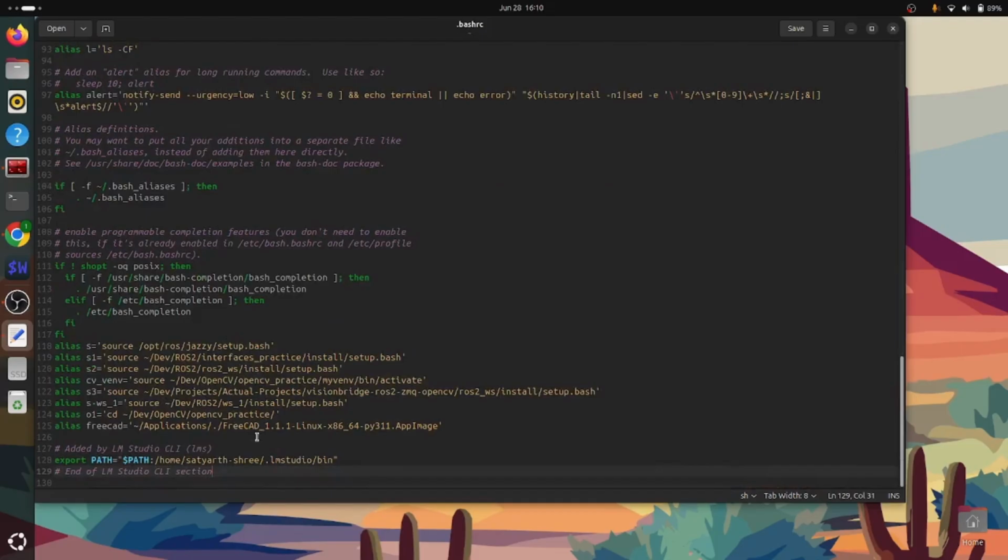Just go towards the very bottom, and write a simple command: source /opt/ros/jazzy/setup.bash. Since I told you that bashrc is a file which gets executed from top to bottom every time we open a new terminal.